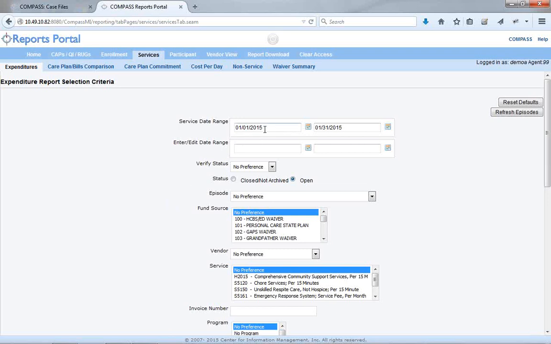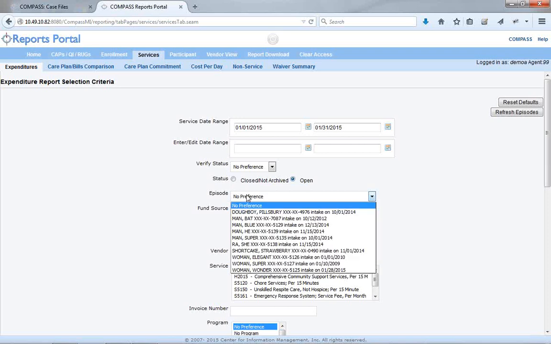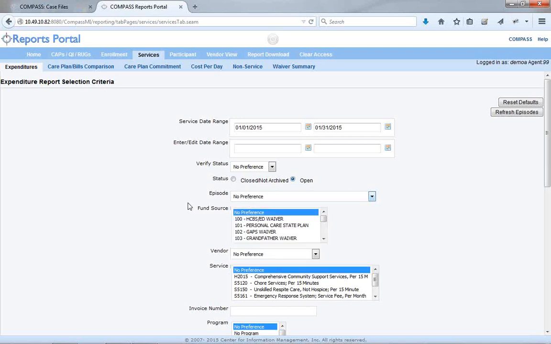You have some similar criteria you had before. You can put in a date range, enter edit date ranges here, again, verify status. There's certain reports you can run it for a person, and so those ones have a status of whether you want an open person, which it defaults to, or if you need somebody that's closed, you could pull somebody closed, and then it would show you the list of episodes that you could choose from, so if you just want one person.